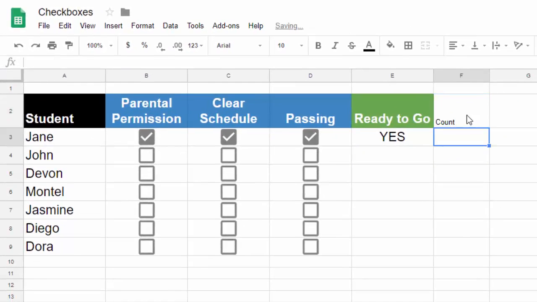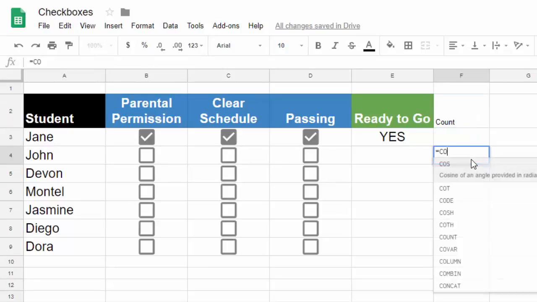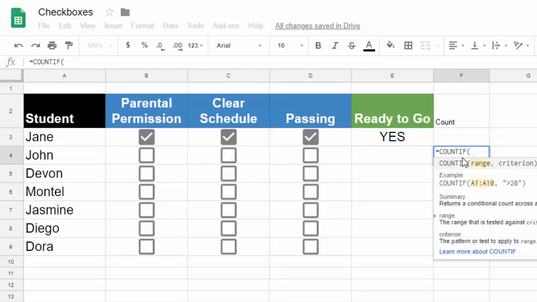So let's say we make a field here called count. And I'm going to say, so this is equal to count if, and count if basically counts how many of these things meet a criteria. So if you type in count if parentheses, it'll say it needs the range.